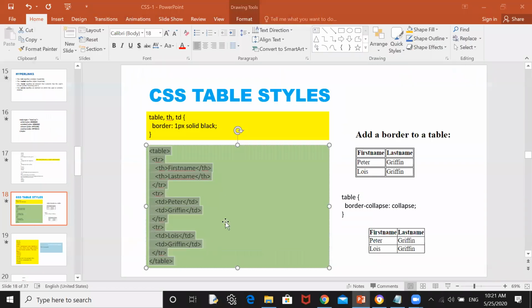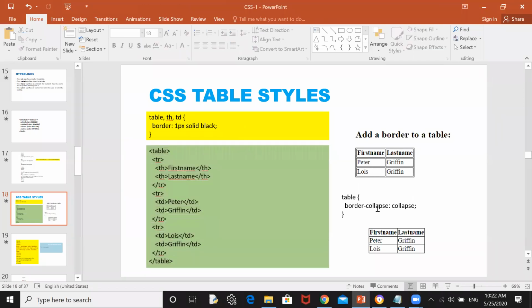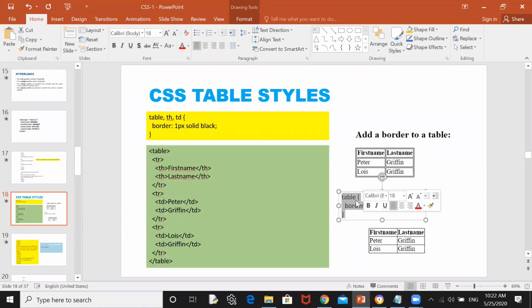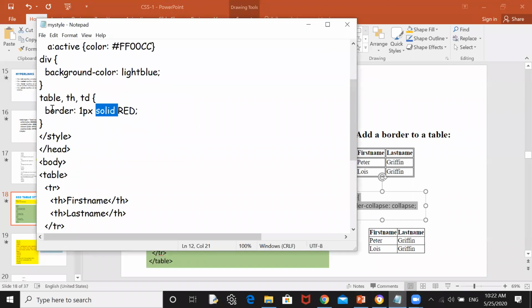So another one, you can see here another attribute, another value here: border-collapse. You can see the small gap between the borders, right? The border appears with a tiny space in between. So we can remove that by using this. Let's see if this works. Okay, so I get it here.